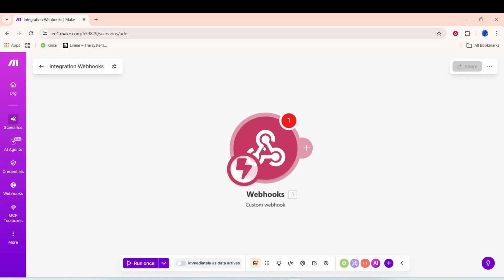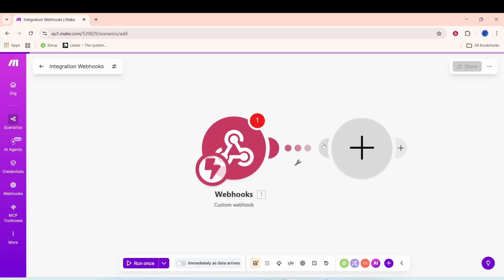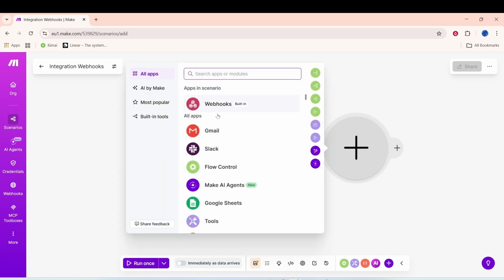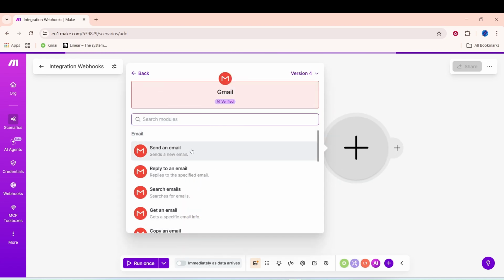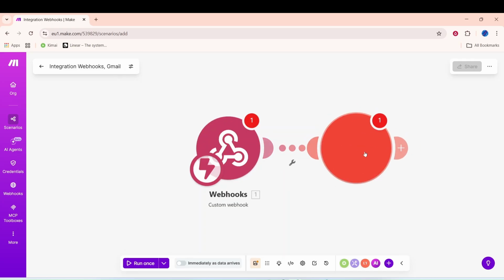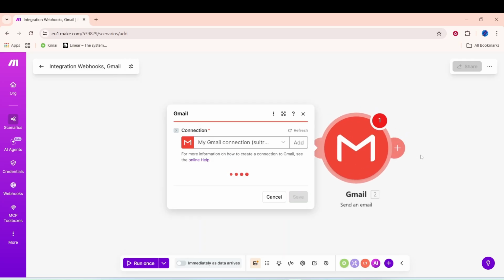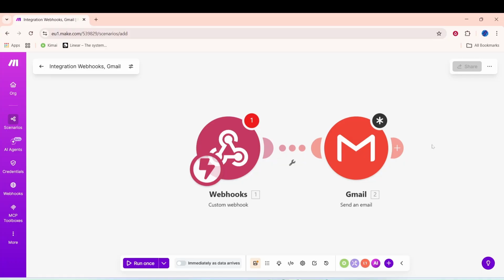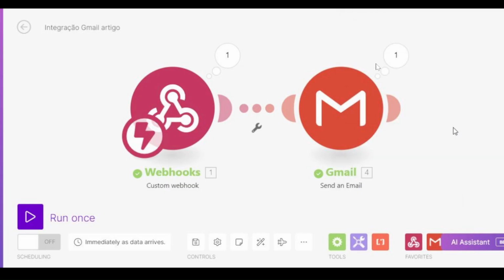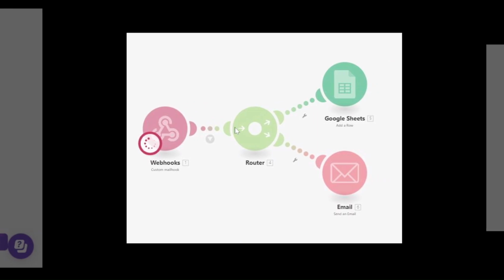Now add Gmail and choose Send Email. Connect your Gmail account if you haven't already. You may be asked to grant permission so the platform can send messages on your behalf. Choose the Send Email action so it can deliver a message the moment the webhook fires. If you use labels or want to set a specific sender name, keep those preferences in mind as you configure.